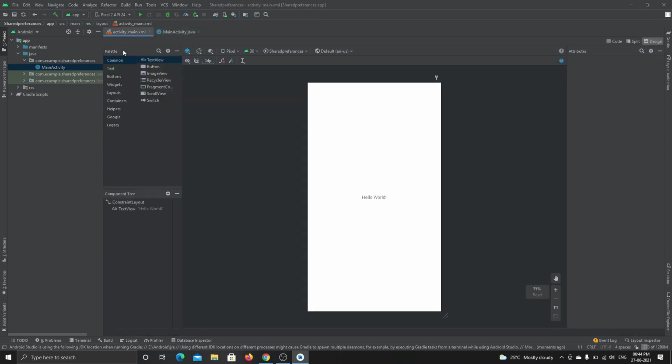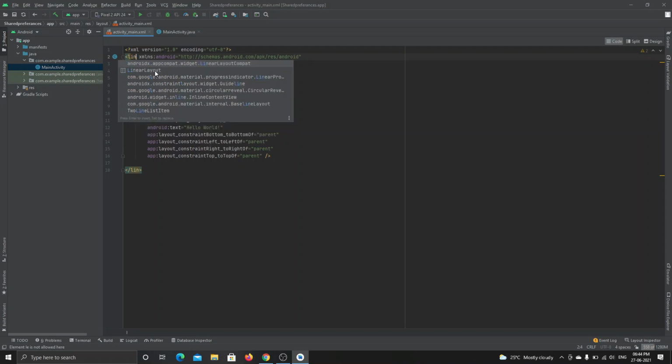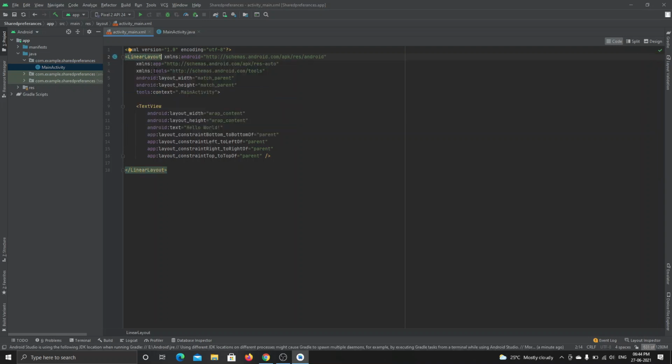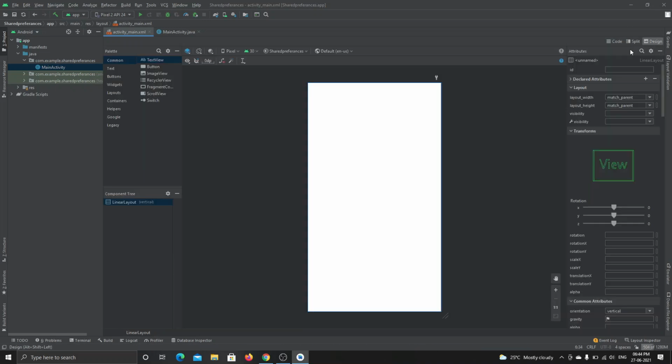First, let me go to the design part and change the code. I want to explain this basic application's design. Anyway, I have explained it before. I will build a similar type of application to the previous applications I explained. Let me add the orientation here first. Let it be vertical, and then let's shift to the design part.